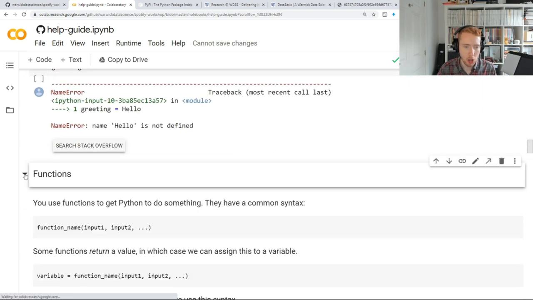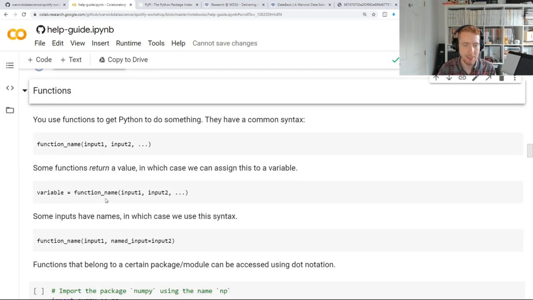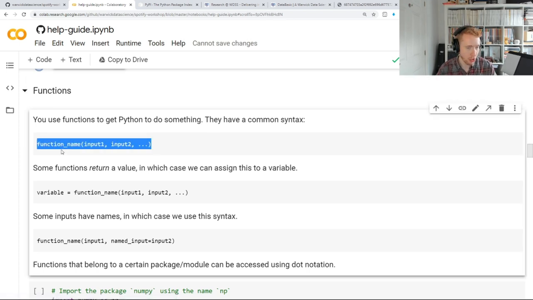Okay, so another thing to talk about quickly is this notion of functions. And so functions are the way of getting Python to do something. And they all look very similar. It's a name of that function, then some brackets, and all the inputs to that inside of the brackets. There could be one, could be two, could be many, or none in fact. So if we did something like this, this would run a function, whatever function name we use there, and it might give us some output, might do something else, whatever.